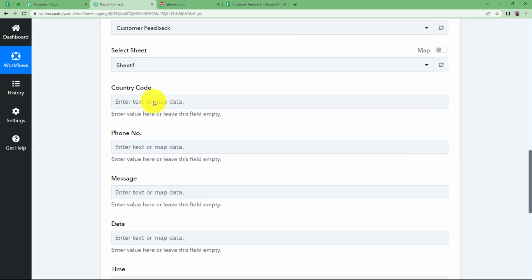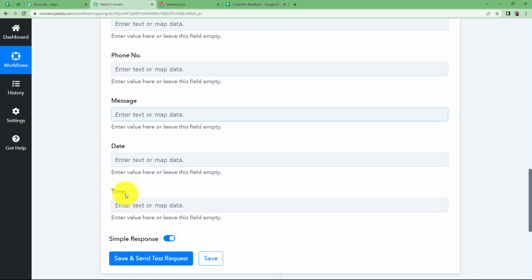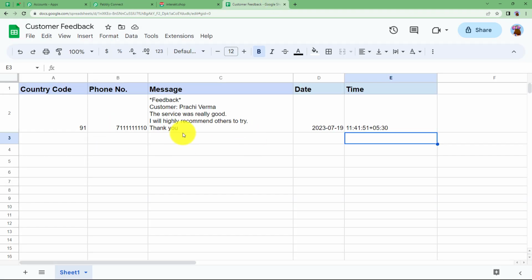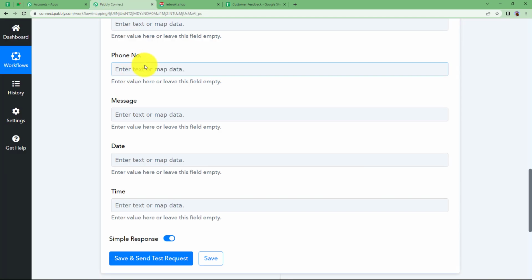Now I will have all the columns: country code, phone number, message, date, time, everything which I have over here. So it has already detected these columns, and as soon as I enter data over there and click on save and send test request, all that data will appear over here. Okay, so let us do that.